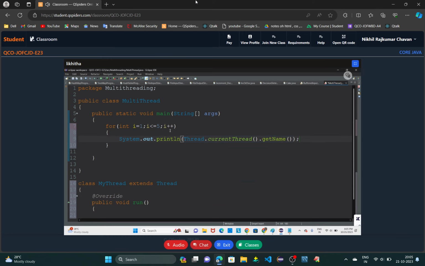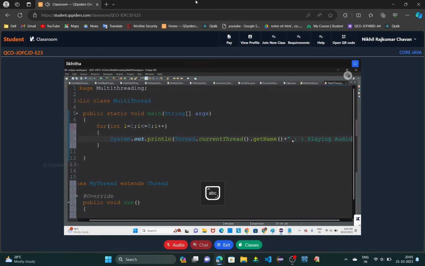After that, we shall allocate the task to it. The task is playing video. So playing video is the task which we have given for the main thread.